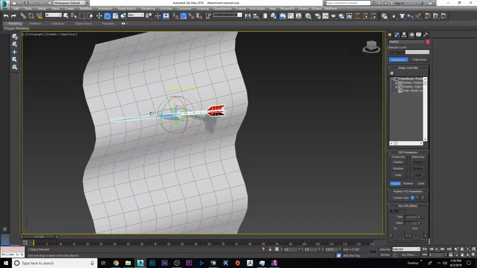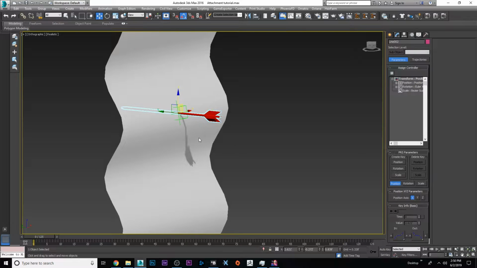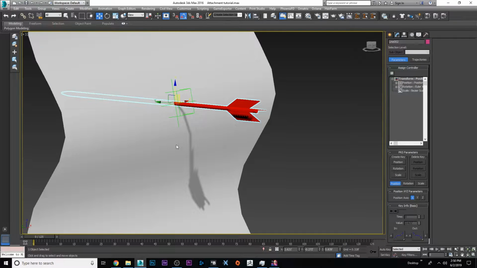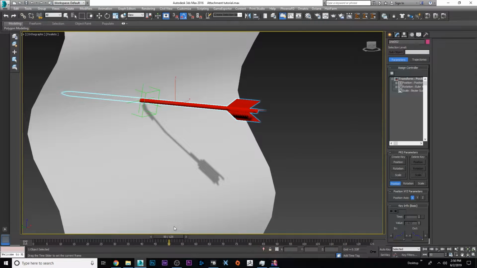Cool, snapped it right to it. Let's turn this guy around to 180. And bam. So now we know that on frame zero, this guy hits, and we can stick it to this object. But let's back it up a little bit to frame 50.